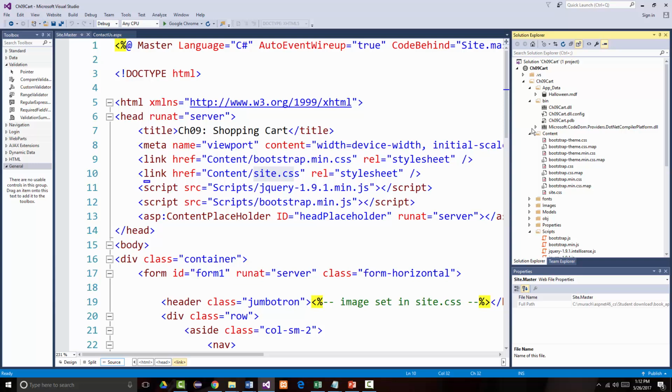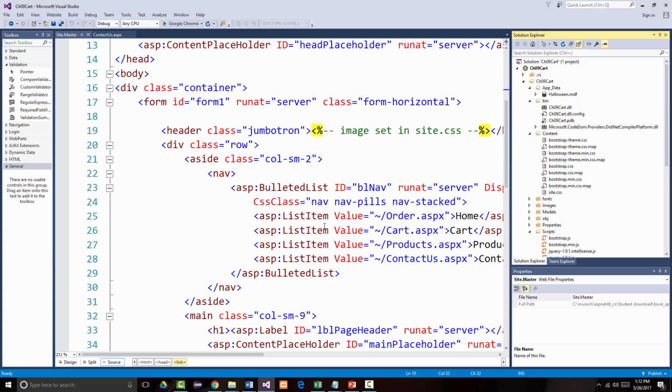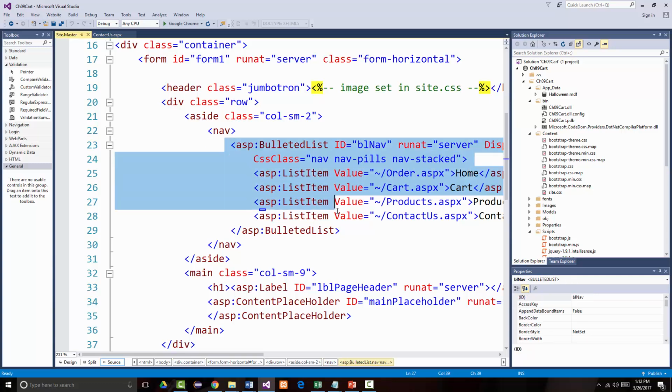So the master page uses a bulleted list server control for navigation. All right, that's right here. So it can use the tilde property. The tilde basically says, based off of the root, that tilde that you see right there, that's typically easier than using A elements for the links.